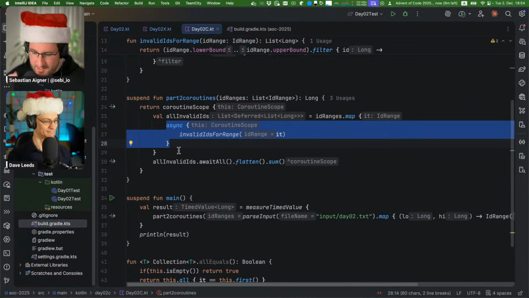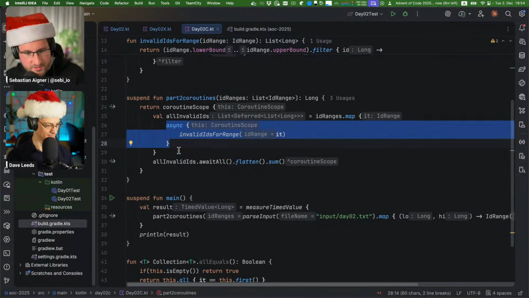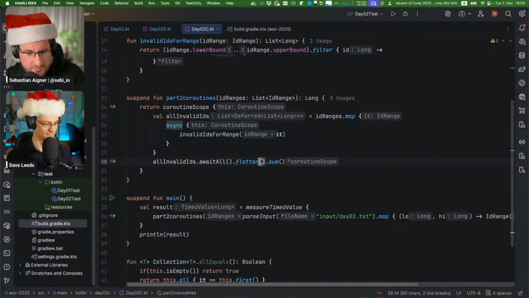So this means that all of these jobs are created and then executed on a thread pool that has as many threads as I have CPU cores, which in my case is, I think, 12 or so. So it means that I can process up to 12 ID ranges at the same time. Then, of course, at the end, we still do have a sum that we need to calculate.